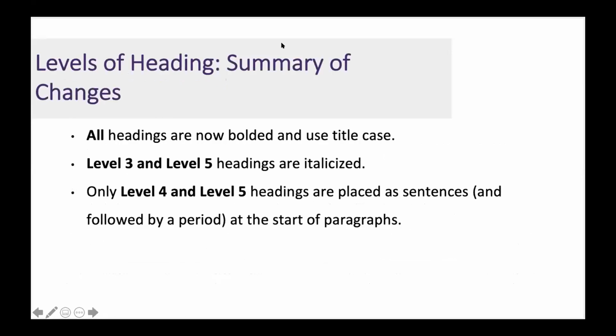And this is just to summarize those in case you are printing those out and want to have this on your checklist.